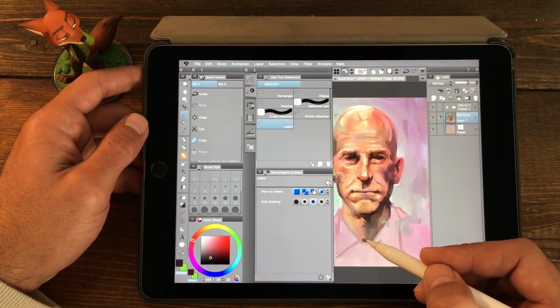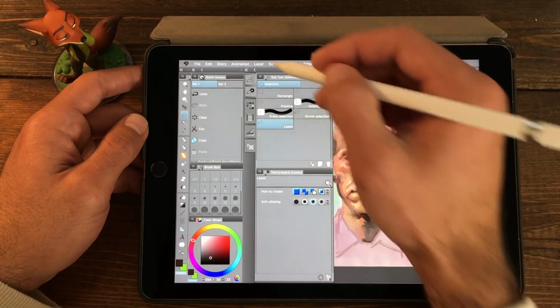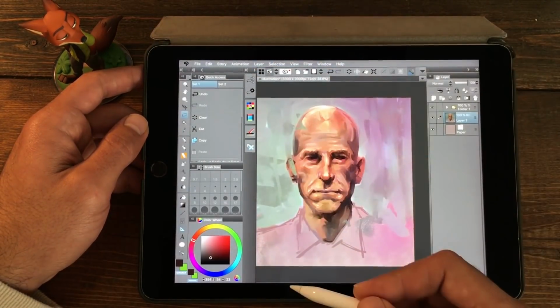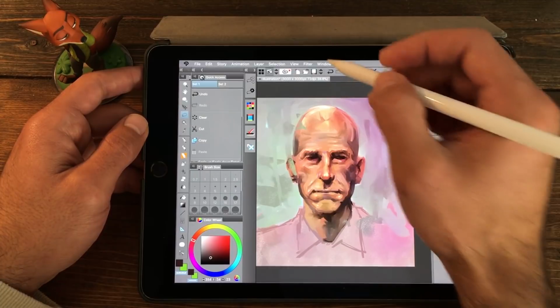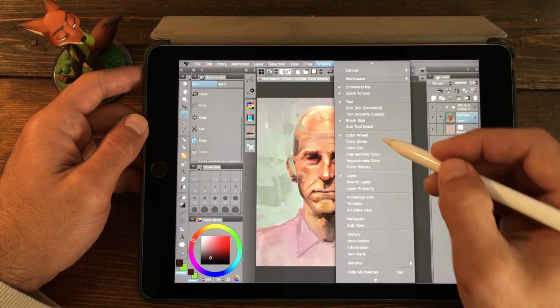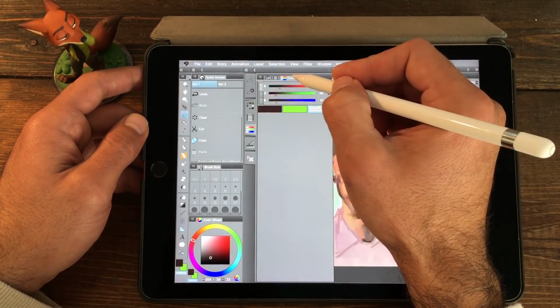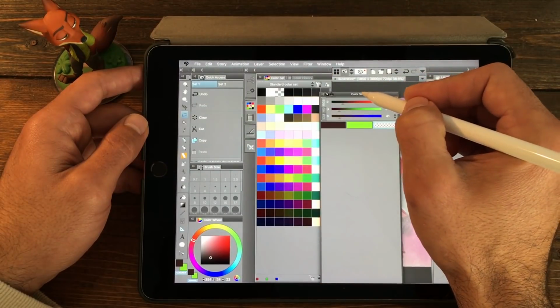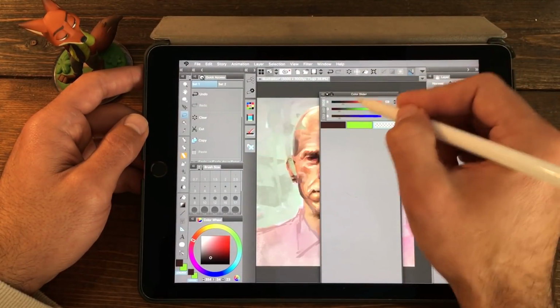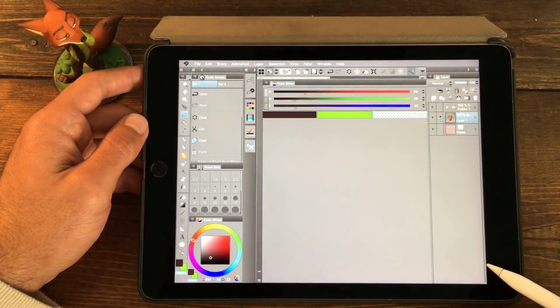The next thing I really like to have when I'm painting is my color slider. So I'll just click the single arrow to dock that back to its icon mode. We'll come here to Window and Color Slider. This I'll pull out. We'll hide that. And I'm going to put this at the very bottom.